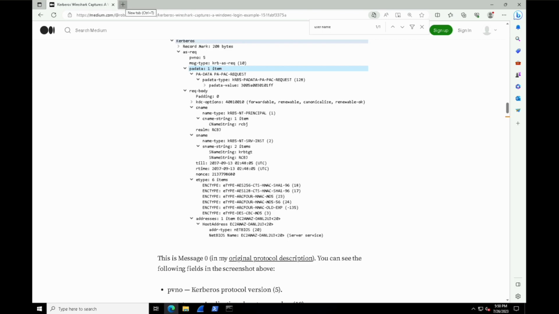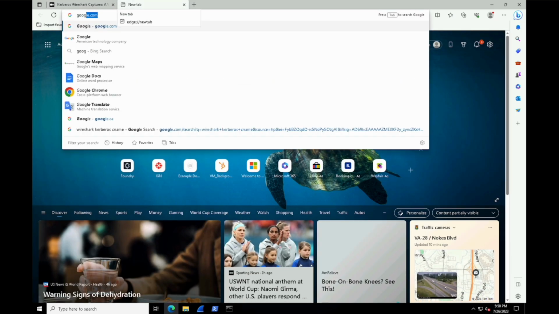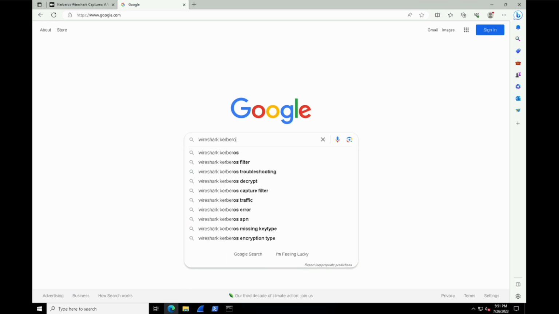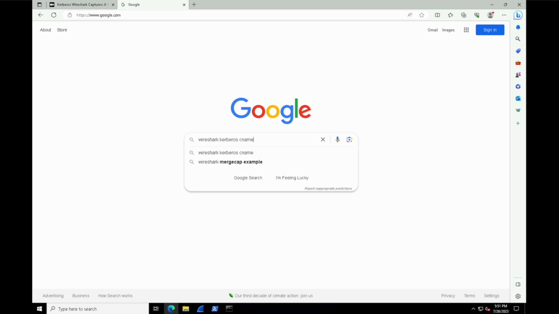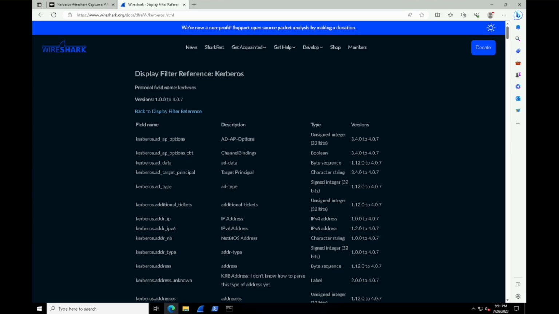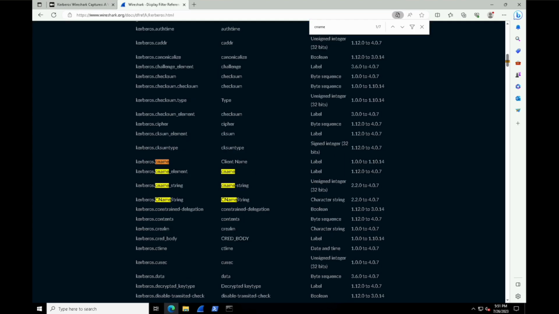So what we need to do is see where we can find the CNAME string inside of Wireshark. I think we need to Google a little bit more. Wireshark Kerberos CNAME. And let's see. So what's really cool is the wireshark.org website contains a full listing of all display filters we could use. So here we go. Here's a full listing for Kerberos. Let's search for CNAME. And it actually looks like we can filter specifically for kerberos.CNameString. And that'll provide a character string to us. Okay, I think that's what we need.